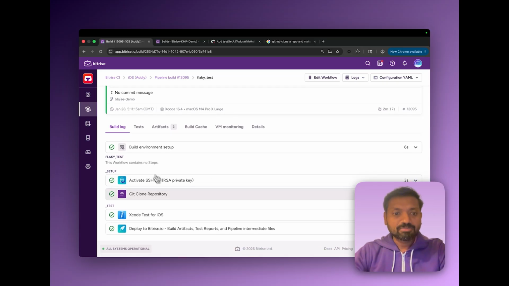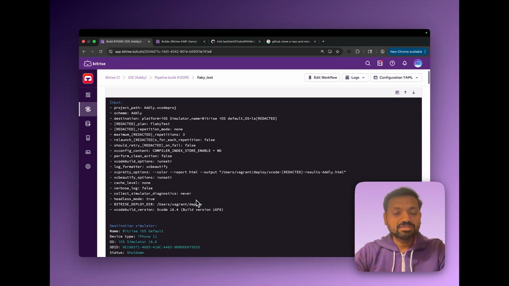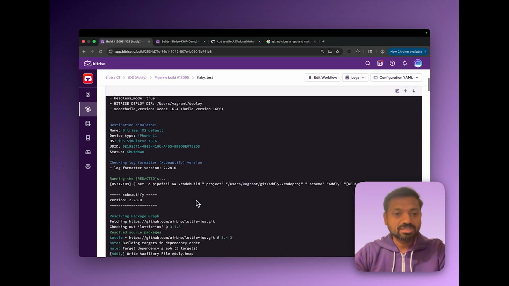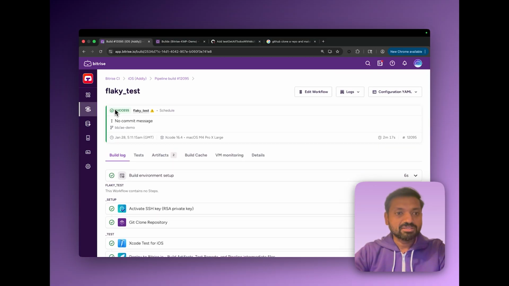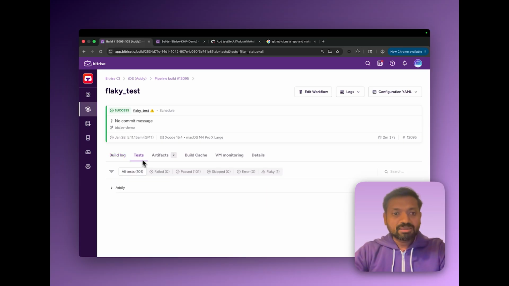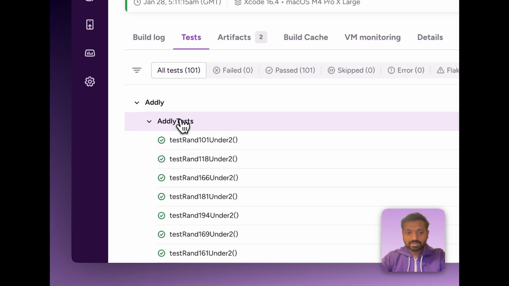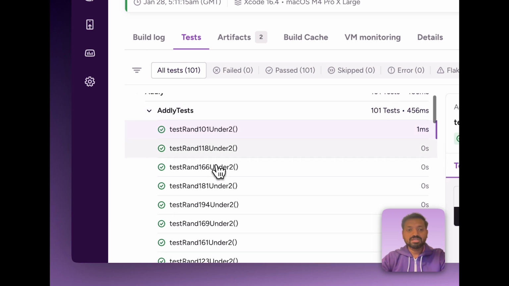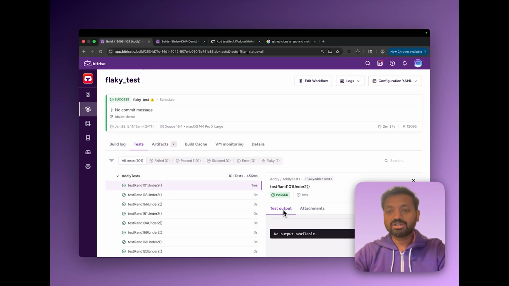The build log tab shows the different steps of the workflow, and you can expand a step to get to that particular step's logs. On top, you can see that the build is a success and the branch it ran on. The tests tab shows the test results, and you can click into a test to see specific test results, its test output if there are any output logs, and attachments if there are any.